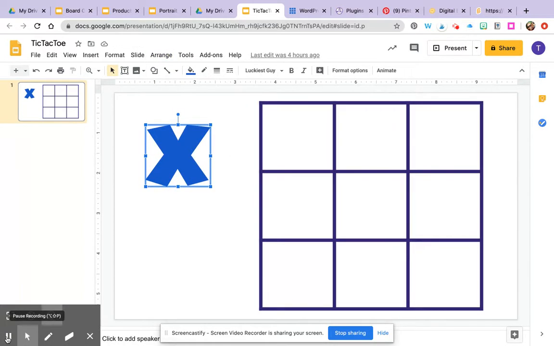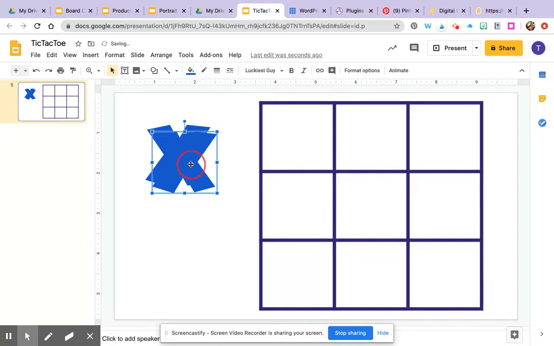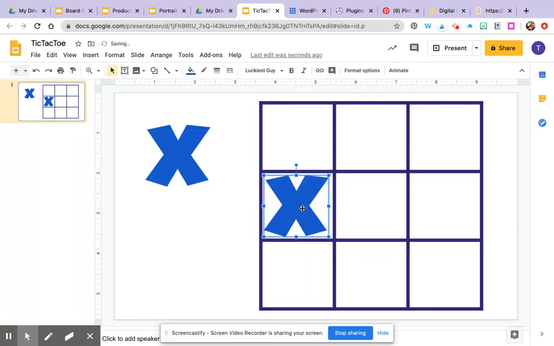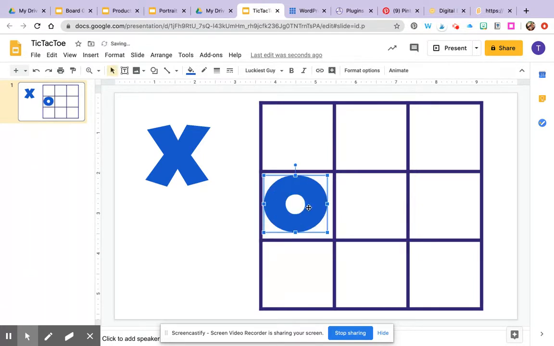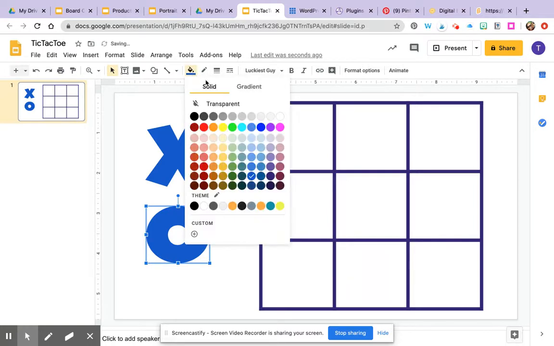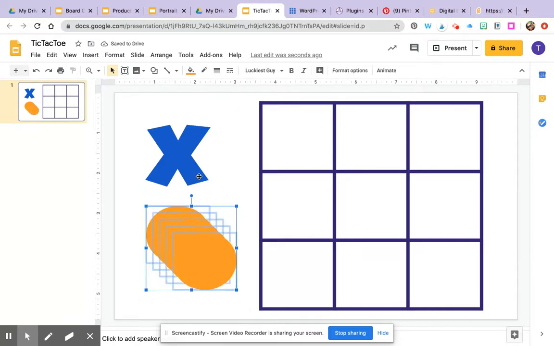Now that you have the X's, you're going to want to do the same thing for O. So I'm going to make a copy of that one X. I'm going to double click it and put in the letter O. I'm going to move it over here. I'm going to actually change the color of that O. And now I'm going to duplicate it just like I did with the X.